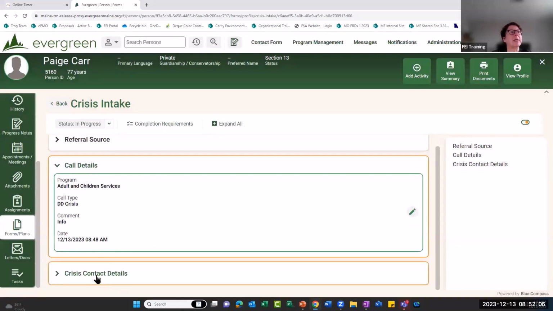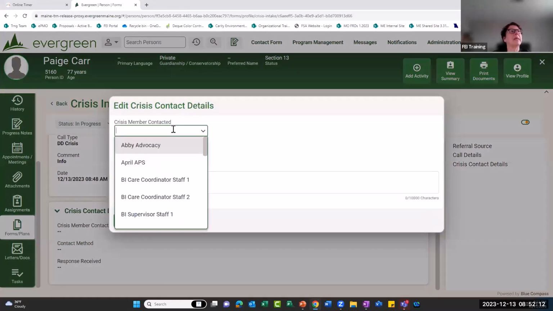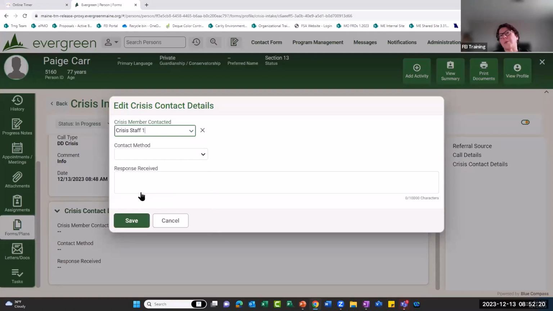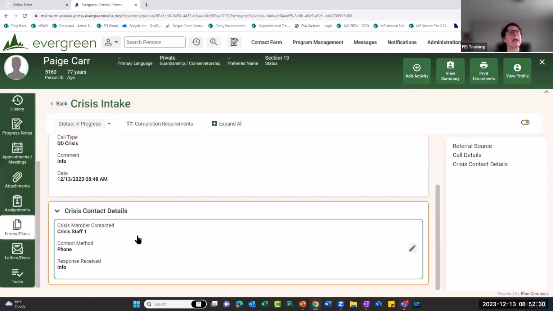And lastly, I'm going to come down to crisis contact details. I'm going to click to open it up, and I need to identify the crisis staff contacted. It's going to be crisis staff 1. That's who you are when you're working in the training environment. The contact method, I'm going to just say it's phone, and then the response received, and I click Save.